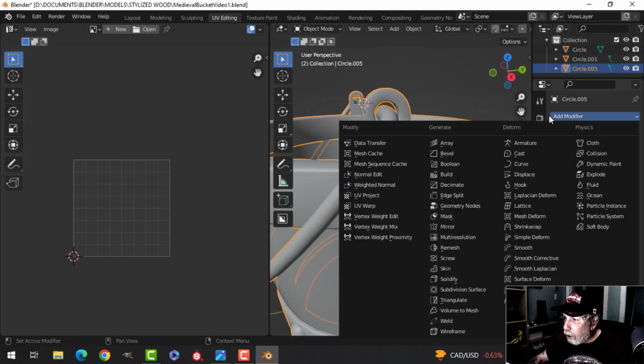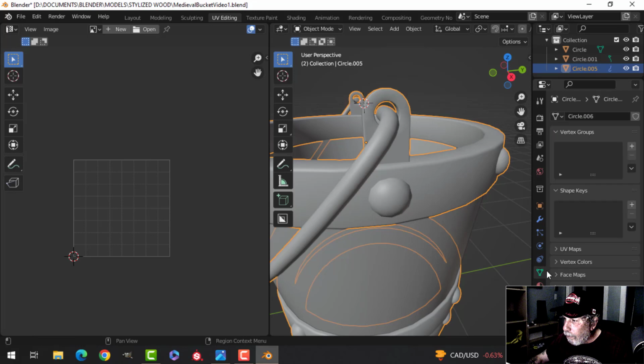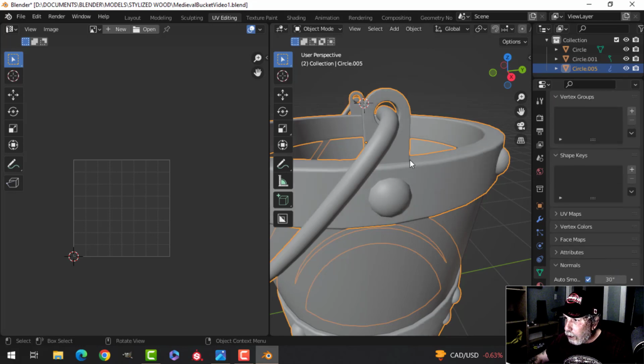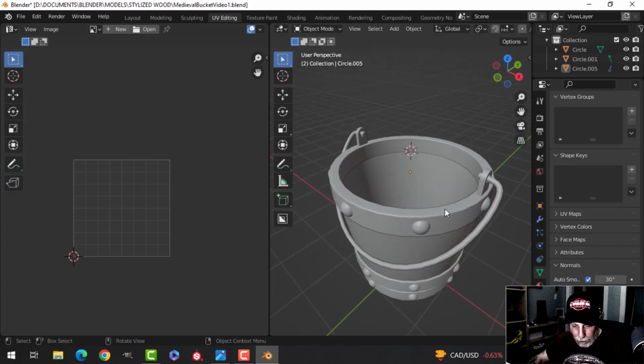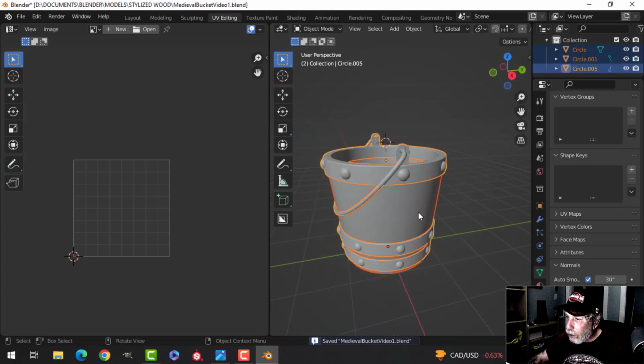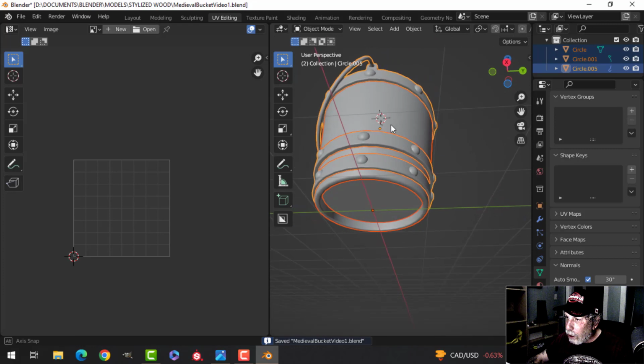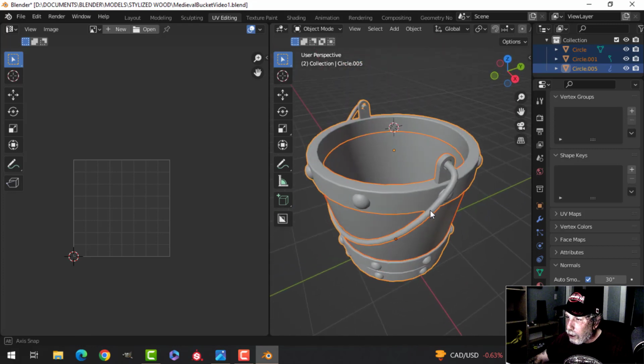I could, on this metal, put a weighted normal, and normals auto smooth, and that'll clear up the shading issues. And I'll do that, and I'll save it. And then all that's really left is to just save this as an FBX, export it as an FBX.